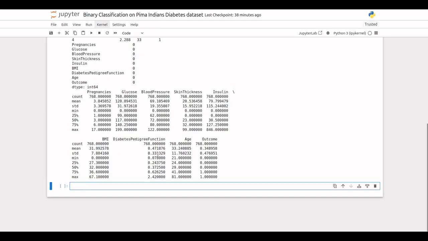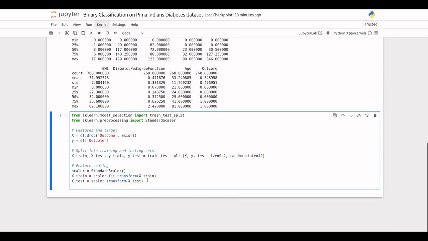Now that we've explored the dataset, let's prepare it for training. First, we separate the features and the target. We drop the outcome column from the data frame to create X, which contains only the input features, and we store the target labels, which is the diabetes outcome, in y. Then we use train_test_split from the scikit-learn library to split the dataset into training and testing sets. We set aside 20% of the data for validation and use a random seed of 42 to make sure the results are reproducible here. So after that, we perform feature scaling using StandardScaler.